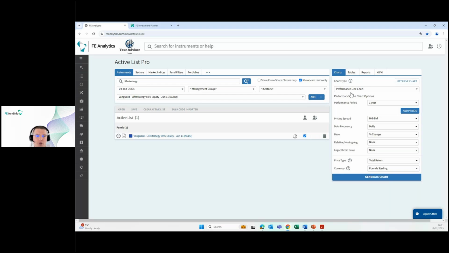I think there were almost 6 million charts run on analytics in 2024. As I said, line charts are probably the most common of those. If I'm just going to keep it really simple initially, and all I want to do is run a performance line chart on this fund to see how it performed over a 5-year period, I'll leave my chart type selected as a line chart.